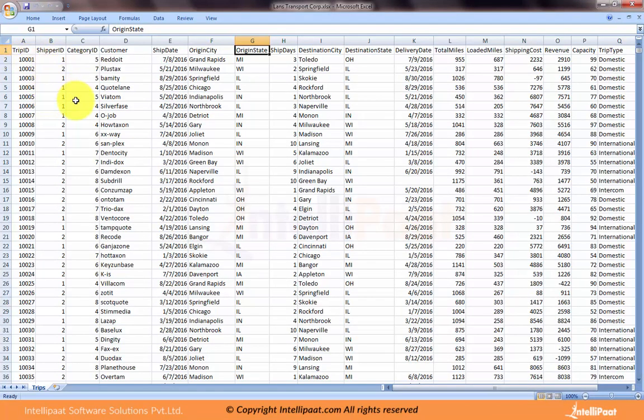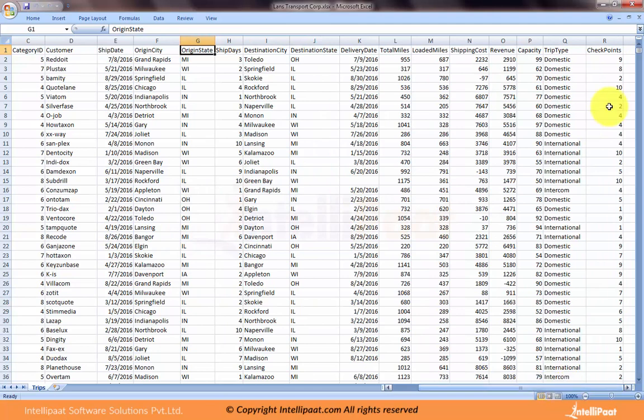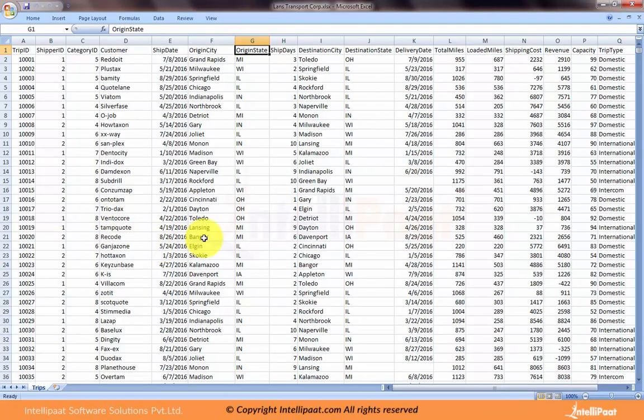We have trip ID, shipper who has mailed this, the category, customer, origin city, destination city, how many days are estimated for this delivery, when was this delivered, the delivery date, total miles, how many loaded miles. So we have a data set like this. Okay, so checkpoints, how many checkpoints were covered in the trip. On this data I'll be building analytics.